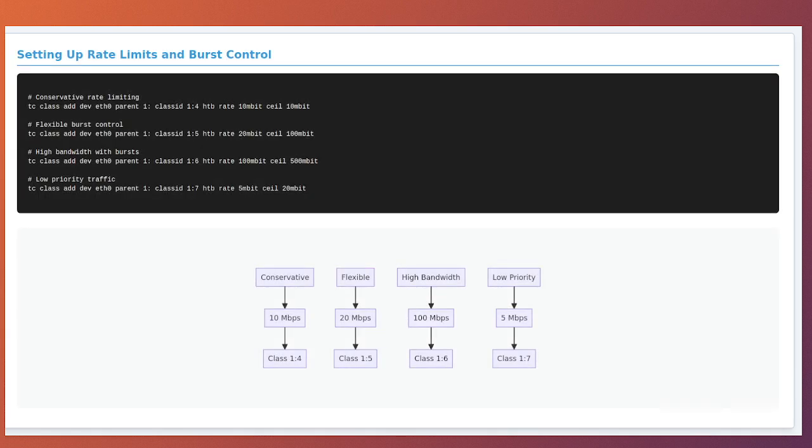Setting up rate limits and burst control. The rate limiting in HTB is controlled by two key parameters, rate and ceil. The rate parameter defines the guaranteed bandwidth, while the ceil parameter defines the maximum burst allowed. For a more conservative approach, we might set both values to the same value. tc class add dev eth0 parent 1: classid 1:14 htb rate 10mbit ceil 10mbit. This configuration ensures that traffic gets exactly 10 megabits per second of bandwidth with no bursting.